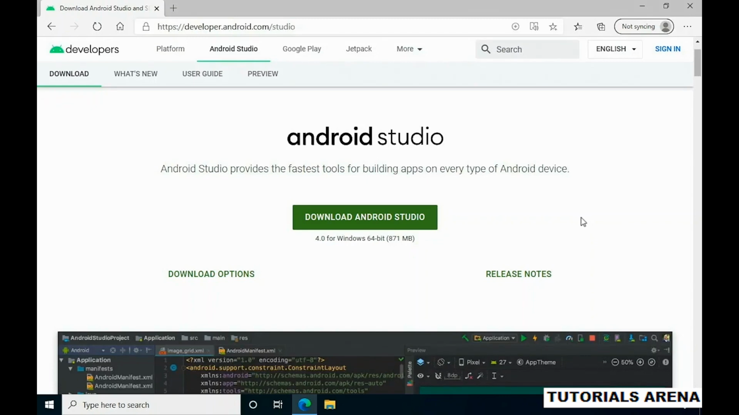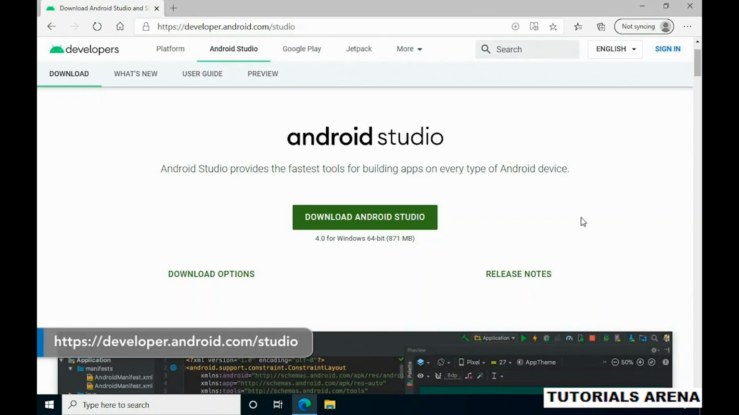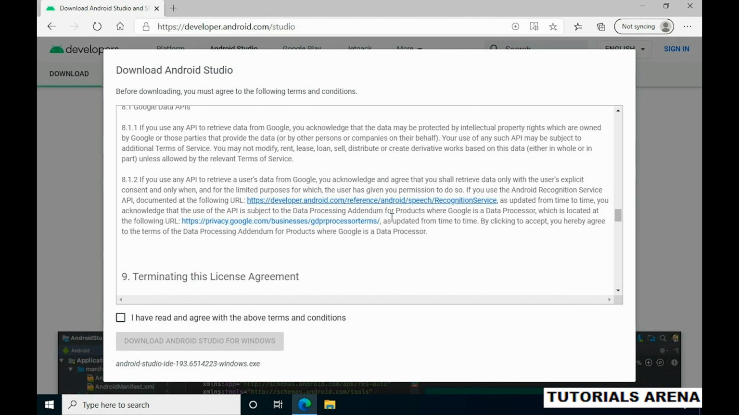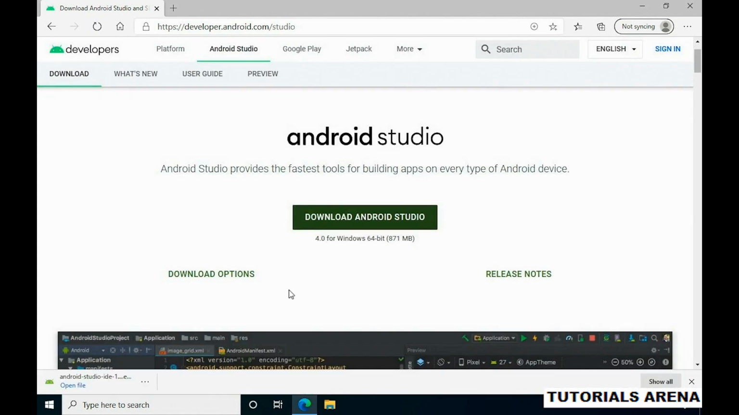You can grab the latest version of Android Studio from developer.android.com/studio. As of this recording, the latest version is 4.0. When you click the download button, it's going to download a MSI file to your computer. To install Android Studio, you would double-click on the file to begin the installation process.